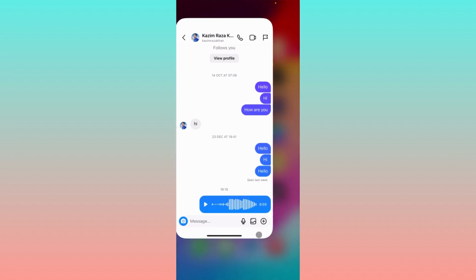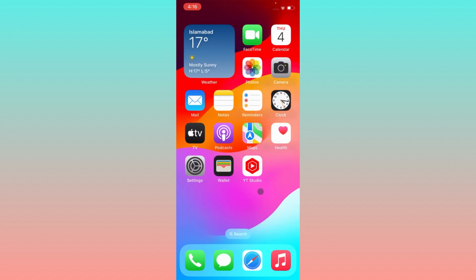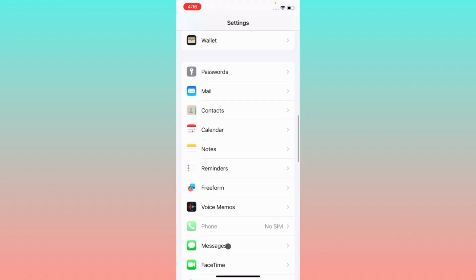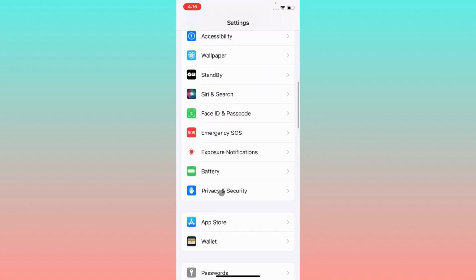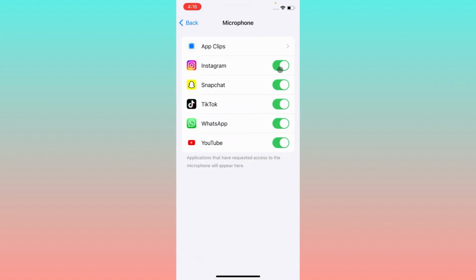So guys, the main reason for your voice message problem is your microphone. First of all, you have to check that the microphone is enabled for your Instagram app. So guys, how can you check this? Simply open your settings, and from here find Privacy and Security. Click on Microphone, and here you can see the option for Instagram. First of all, make sure that it is turned on or off. So guys, if it's off, you need to turn it on.